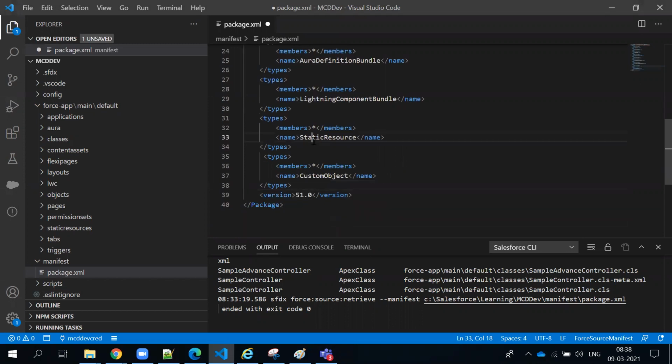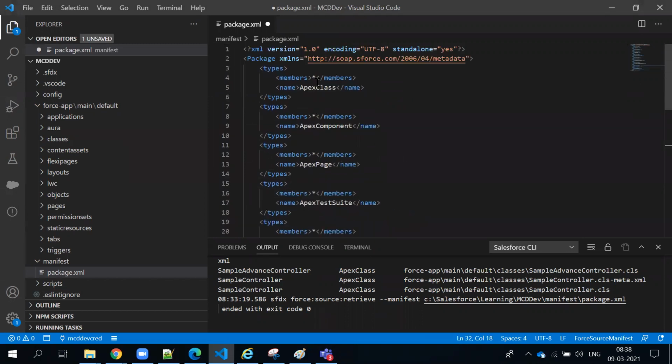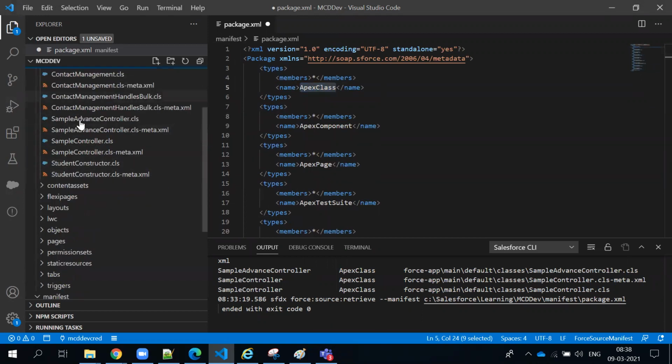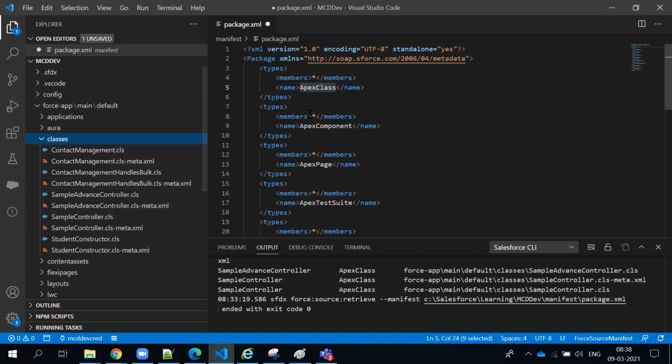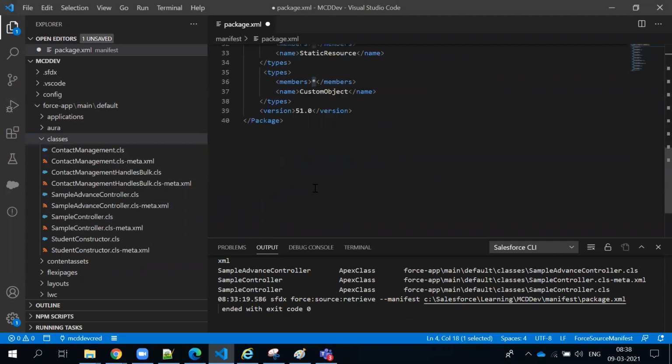Like with static resources or classes, how many classes you've written, we don't care. Look at this, how many classes we have. So many classes it brought me. I didn't give any class-specific name, but it has brought them here. So star indicates all. Like select star from table, you do that, right? Star just indicates all the components you can read of that particular Apex class type.